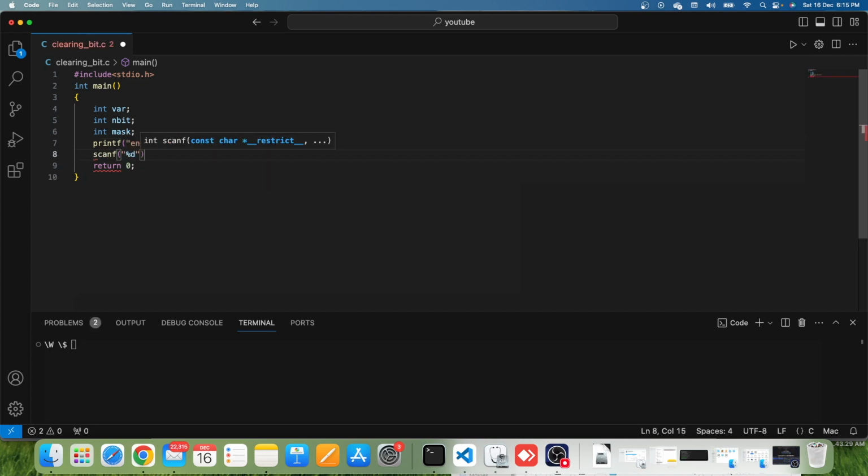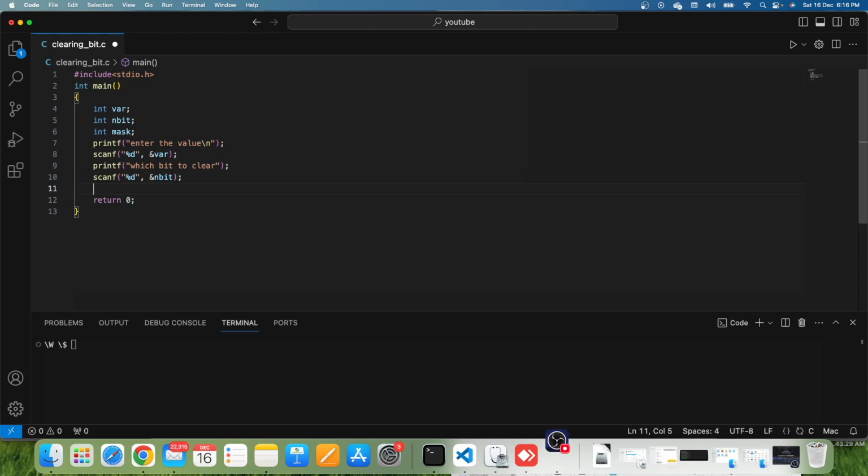So we will get the value of the variable here. Okay, then we will ask the user to enter the nth bit which he wants to clear, which bit to clear. So here our user is going to enter the bit which he wants to clear, right? Here I missed the terminator, because this is showing the red line under this scanf. Okay, now I have to write the actual logic.